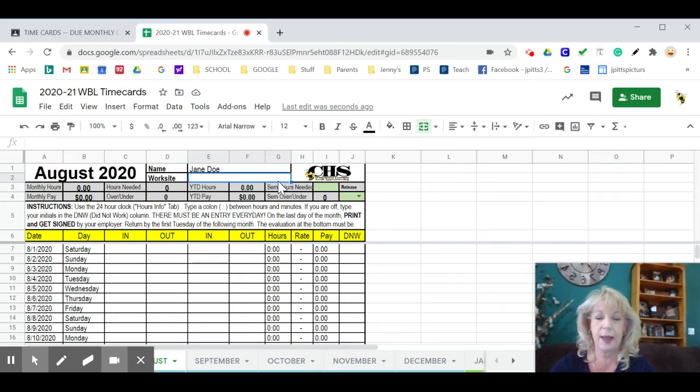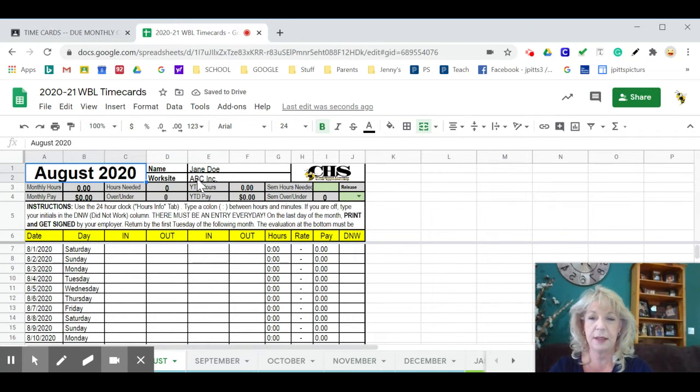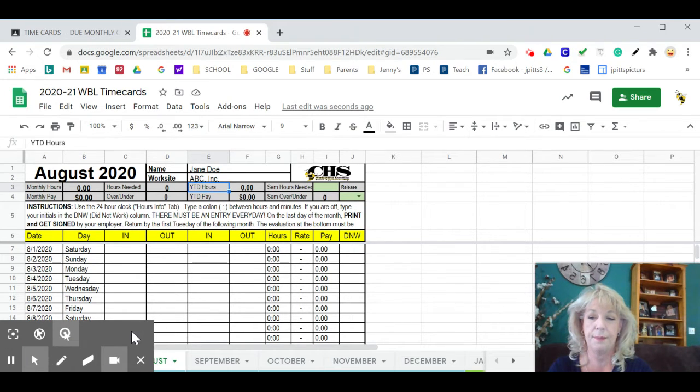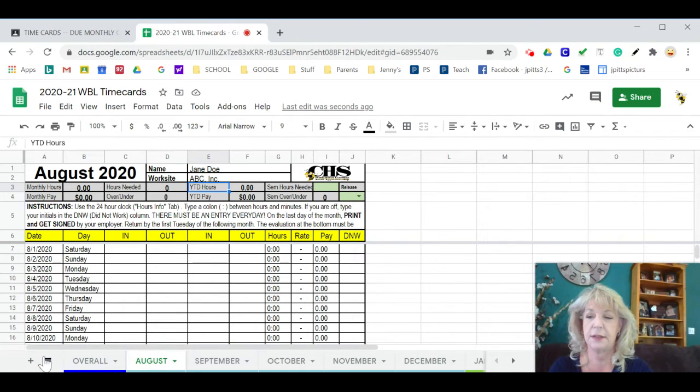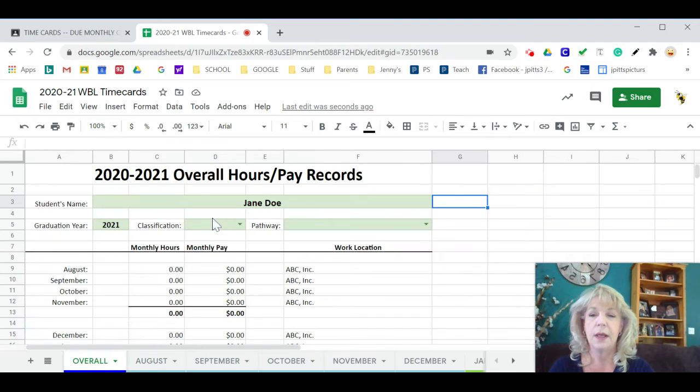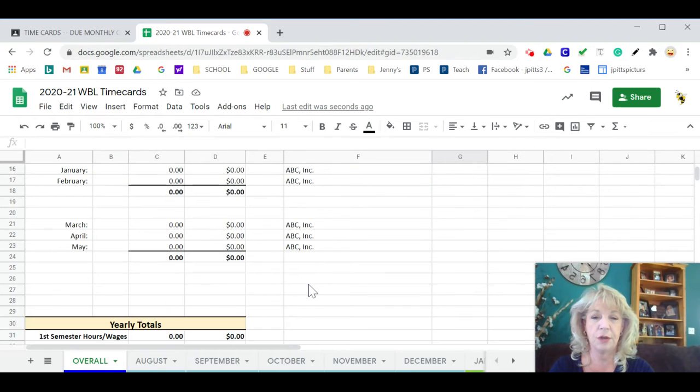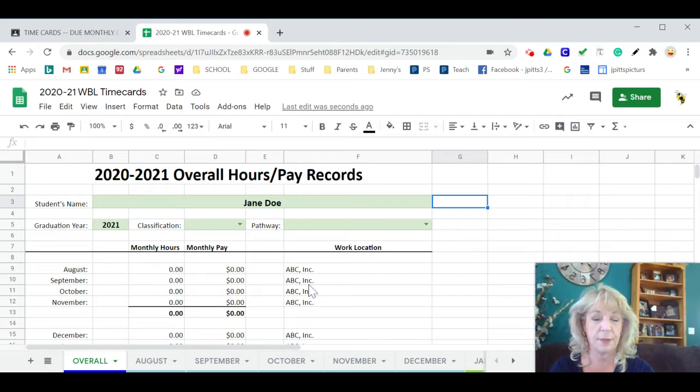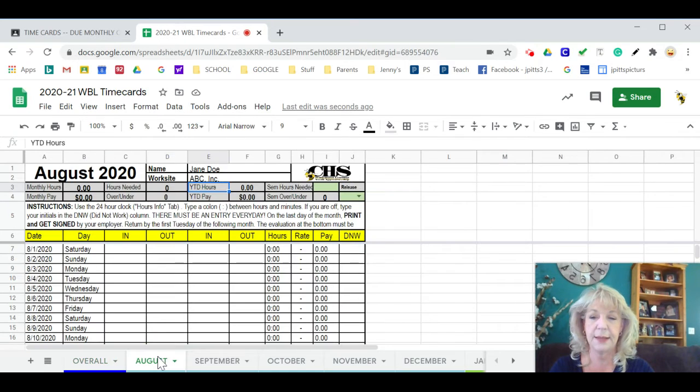I am going to pretend like I work at ABC Incorporated. Now, I want to make sure that I type that in correctly and I need to have a comma after ABC because ABC, Incorporated does have a comma after it. And the reason why I'm saying you want to make sure that this is in correctly, because if you go back over here to your overview page, okay, go to my overview page. Then you will see that ABC Inc. shows up in all the months unless I change jobs. And I'll explain that in just a second, but go back to August.